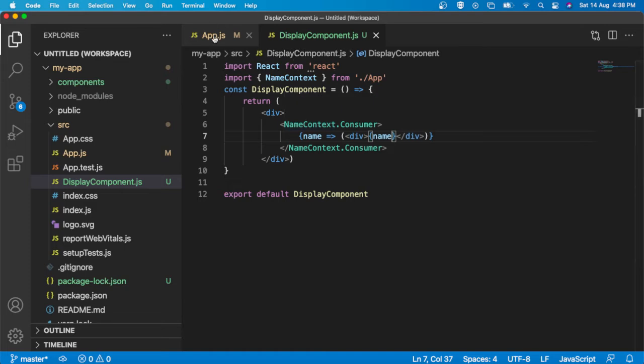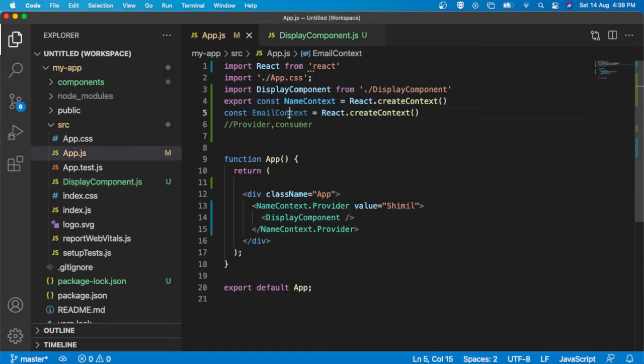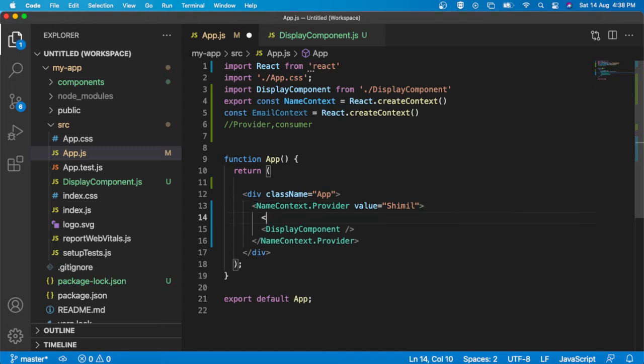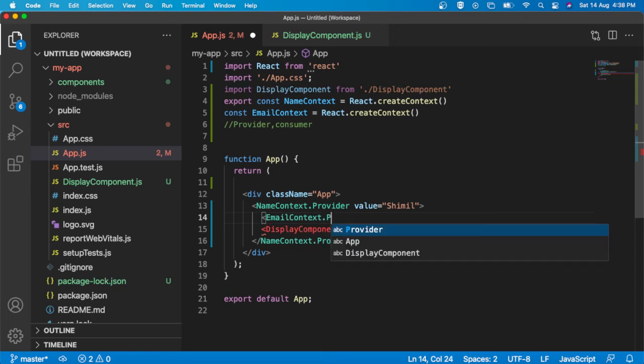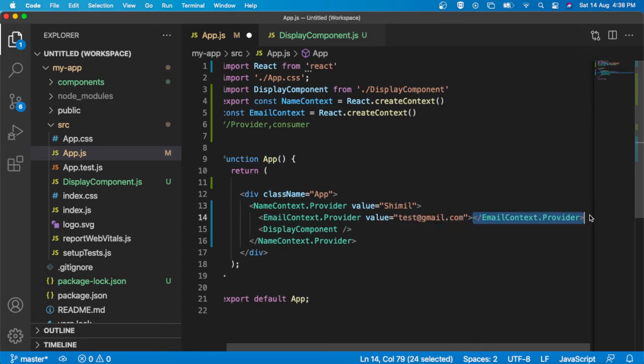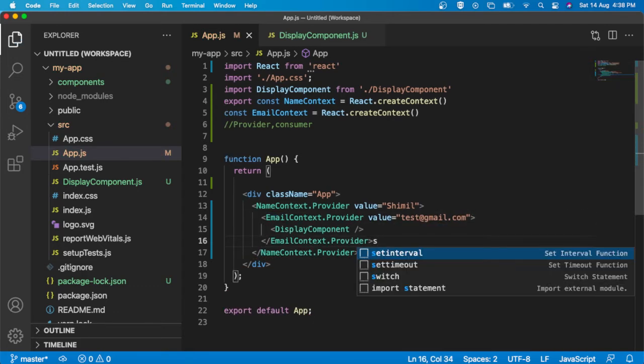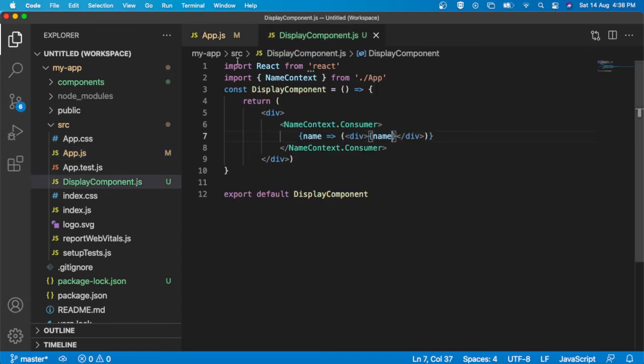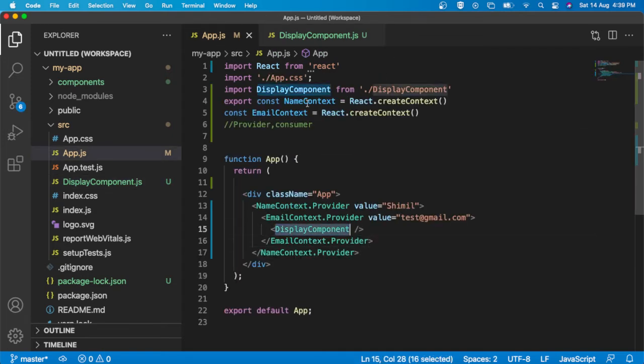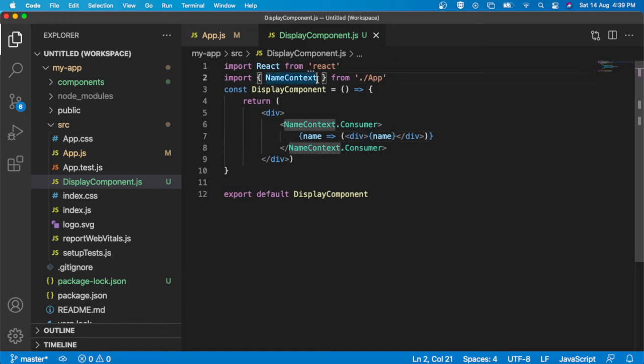Now I am going to add the email context also here. I have to supply emailContext.Provider. The value is, I am just adding one test@gmail.com. Now here I am going to provide the value email. Clear? Now I have to use this email context in the child component, right? For that, I have to export this context. Now I have to import that context here, right?